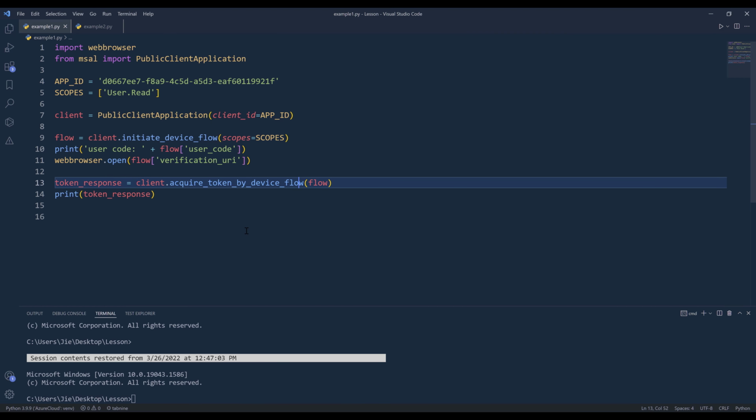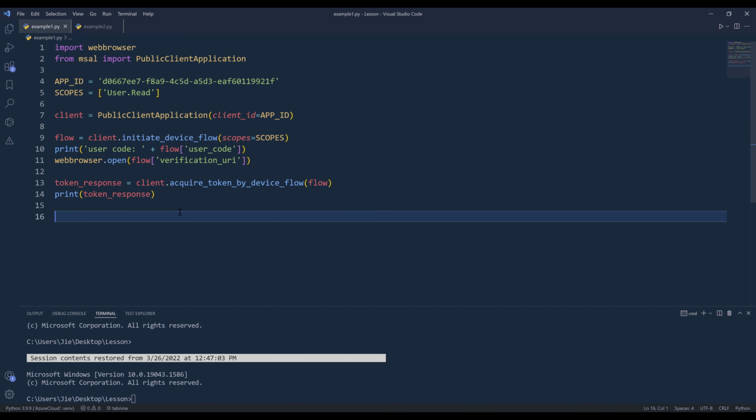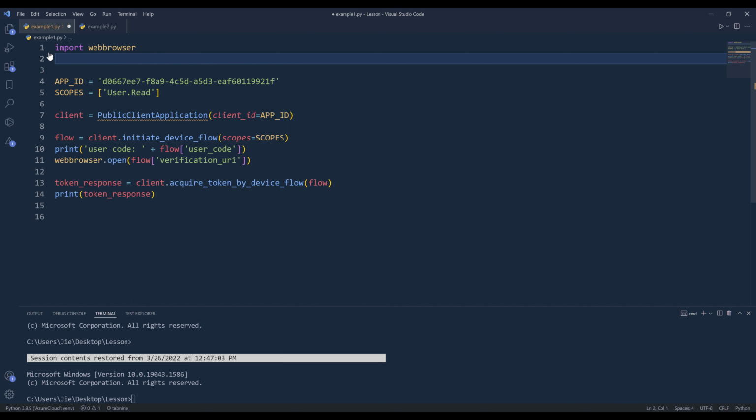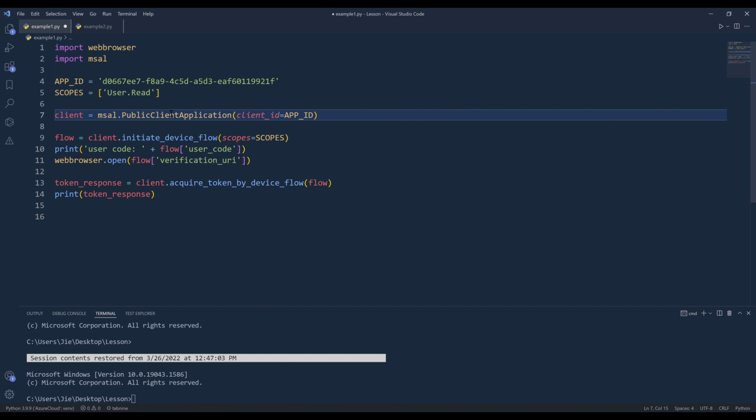Alright, so in the last video, I went through the process of how to acquire your access token, and this is the script from the previous video. I want to change the script a little bit. So I'm going to remove line 2. Instead of importing the client application class individually, I'm going to import the MSAL module directly. And for the client instance creation, I'm going to insert the module name.